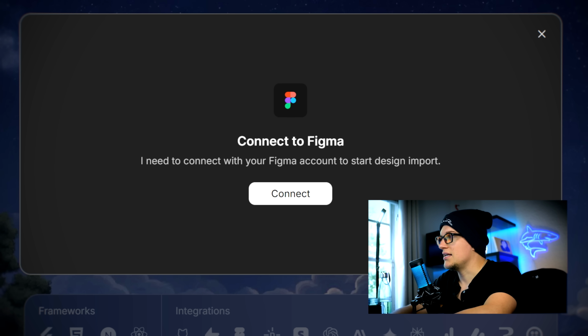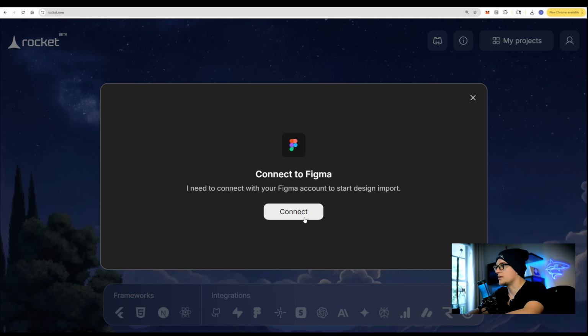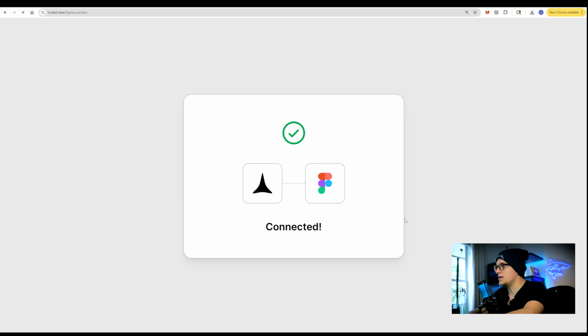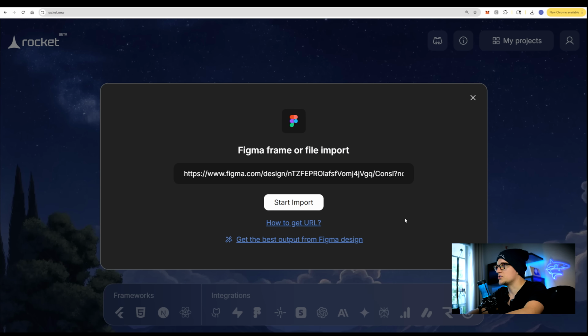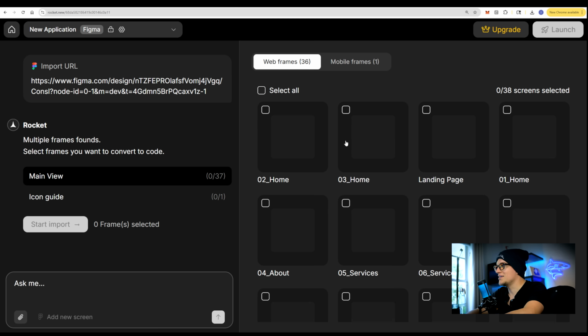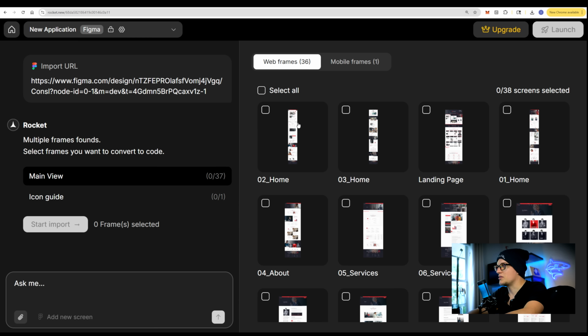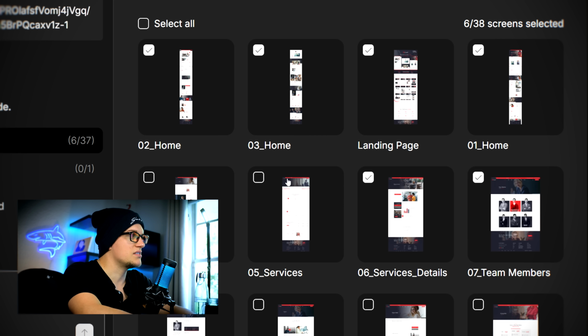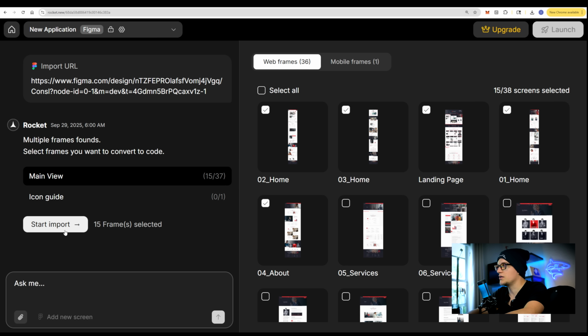It looks like I now have to connect my Figma account to Rocket. Let's do it. Connect, allow access, and it's now connected. I'm going to click on Start Import. Look at this, I can select web frames. Let's pick the main pages, including landing page, home page, contact, FAQ, and services, and then click on Start Import.